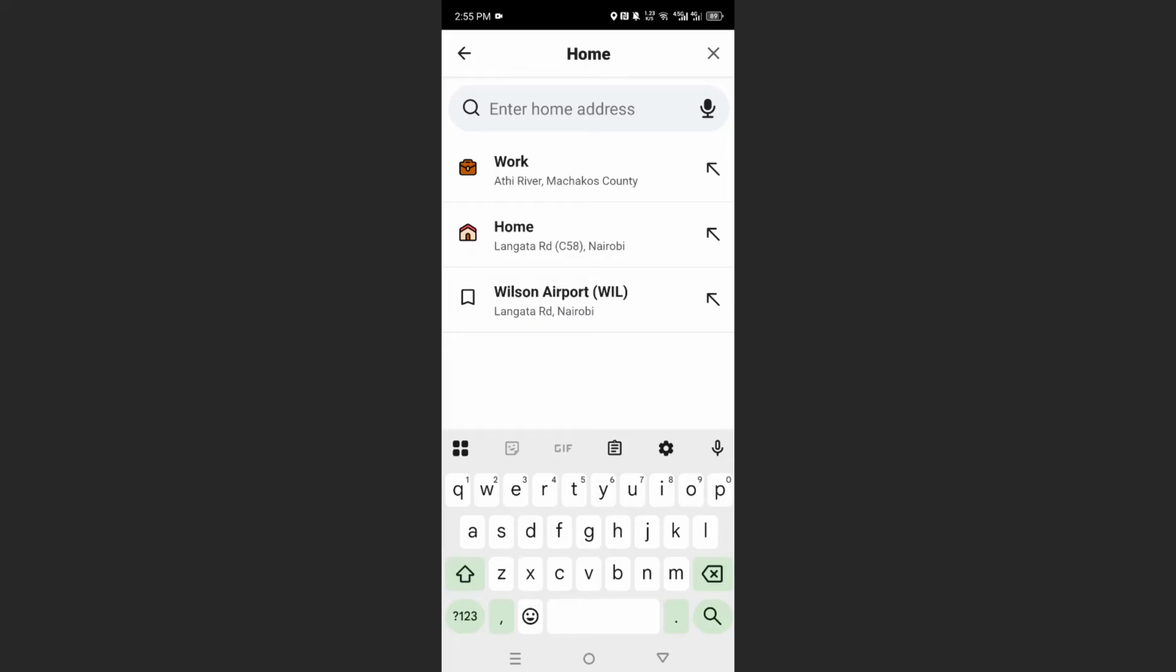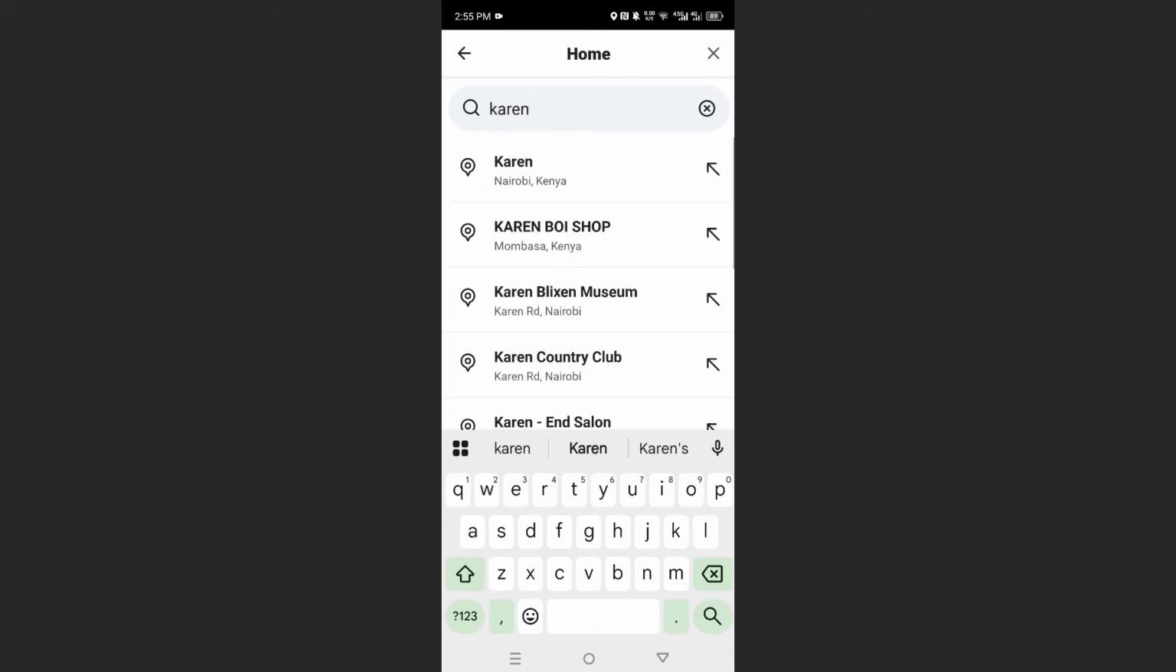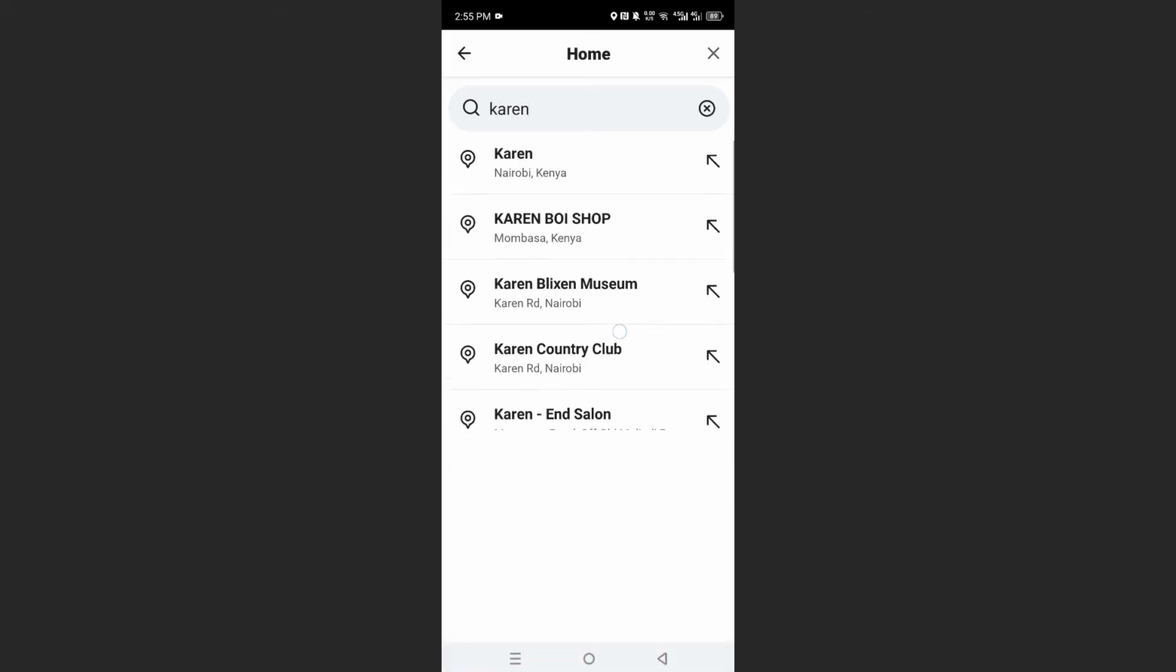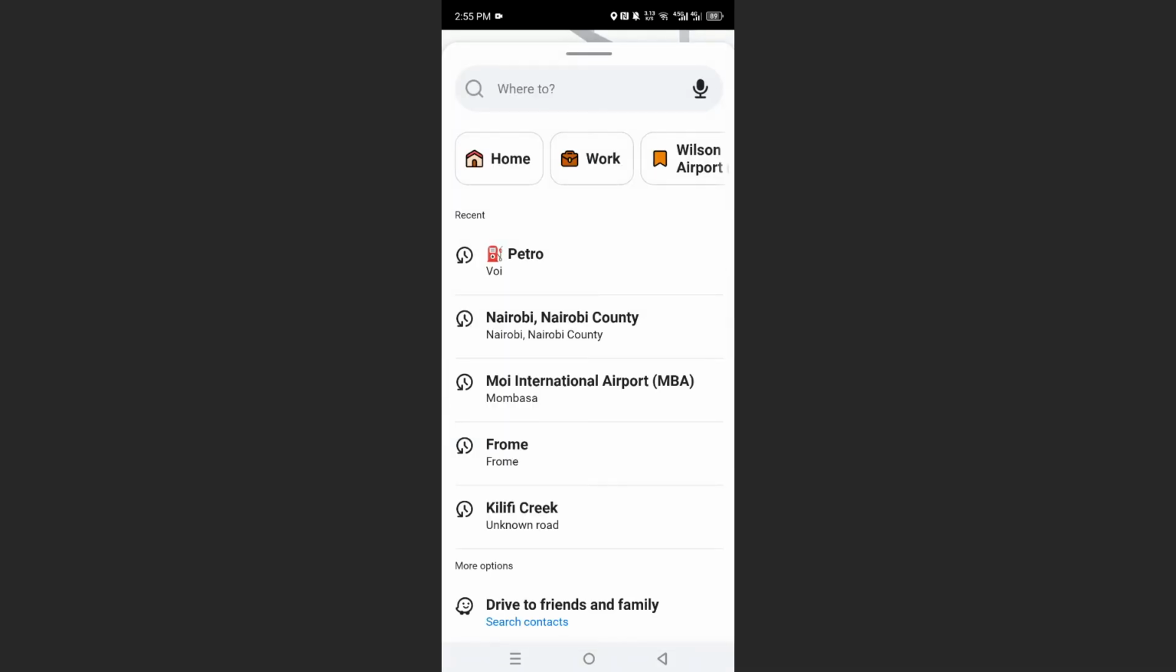And then you type in your new home address. So I can type this in right here. Okay, and then click on Search, and then I can see it right here. So I'll just choose this one. Okay, and it is already changed.